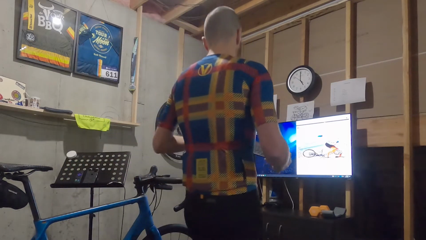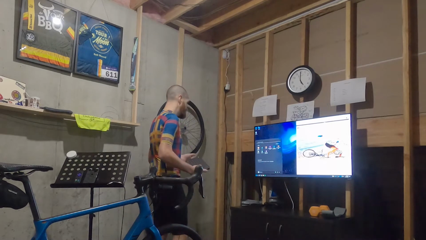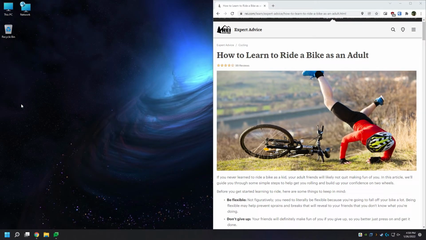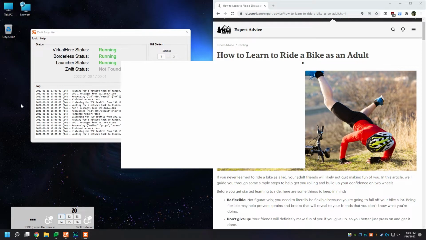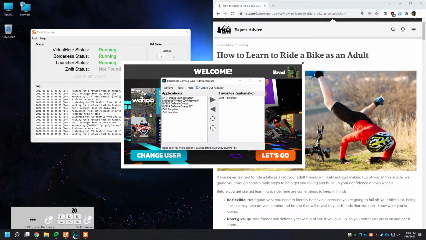Okay, so this is a piece of software I wrote a couple years ago. I call it the ZwiftBabysitter. Originally, all it was supposed to do was open up, make sure Zwift is running, start the launcher, and then start this borderless gaming application that lets me run Zwift in full screen, but it doesn't think it's in full screen mode, and that way I can do some picture-in-picture stuff.